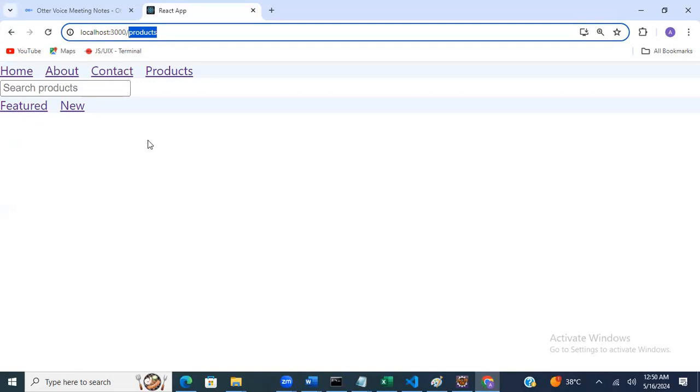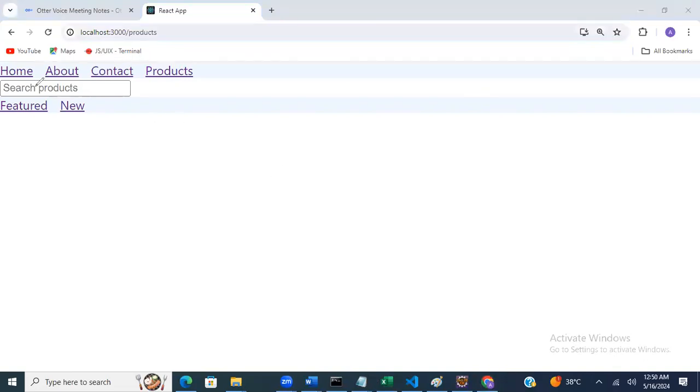So how can we render this? For that, we are using an index route. An index route is a child route. If you want to render a child route with no path in the parent outlet at the parent URL, then we should go for an index route.